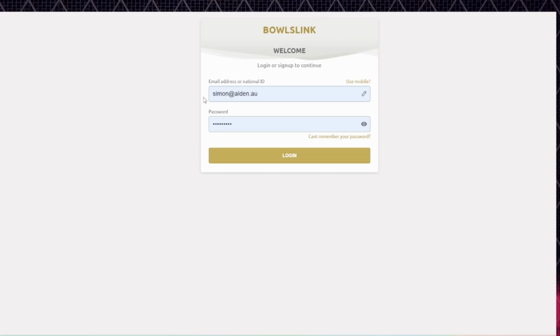If you don't know what your email address is for your Bowlslink, then you should be able to contact your club secretary, because every registered bowler in Australia will have what they call a national ID, and that is attached to an email address. So you will have an email address in there. You may not know what it is, because it may have been one that was used by your club when you started, so you may want to verify what it is. If you need to get that changed, I think you can do it through your club secretary, or you can contact Bowls WA and get that altered. But for now, I will just log in, because I know what my password is.